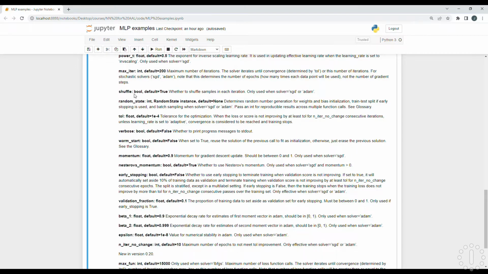Then we could shuffle the samples in each iteration, which happens by default. Since this classifier has a random component in the weights and bias initialization, and also the batch sampling that we saw earlier, we could pass some random state, some integer, and then if we want to reproduce the results, so if we want to get the exact same initial weights as previously, then we want to pass in the same random state. Otherwise, if we just run the MLP classifier without setting a given random state, then every time we will get slightly different results due to this random component.